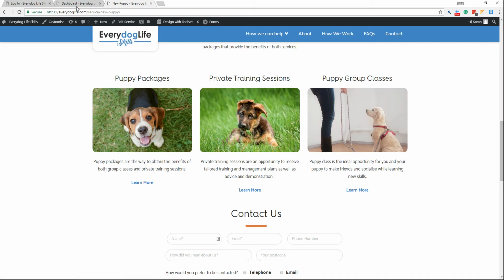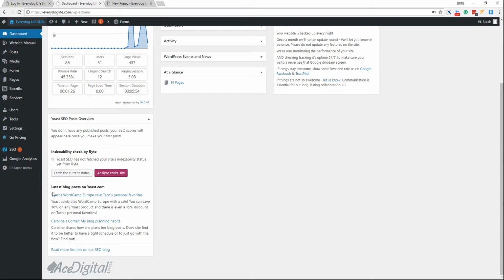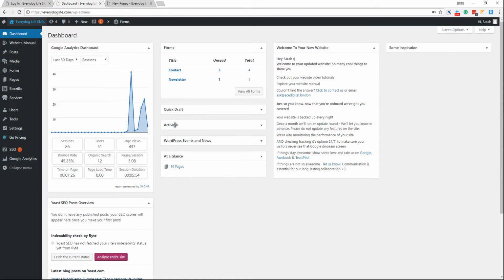Let's go back to your dashboard to check what you have. You have an overview of the analytics or the traffic on your website. This is the SEO plugin. Here you have the entries of your forms, who contacted you and who subscribed to your newsletter, and some custom messages.